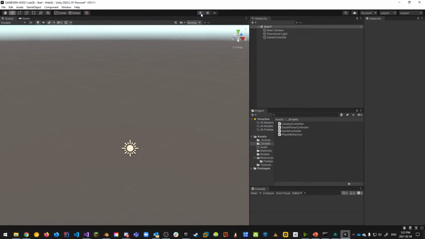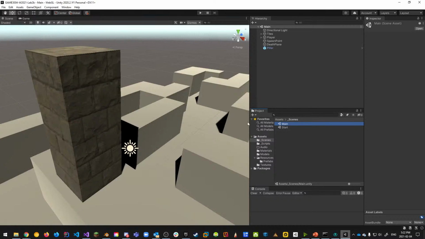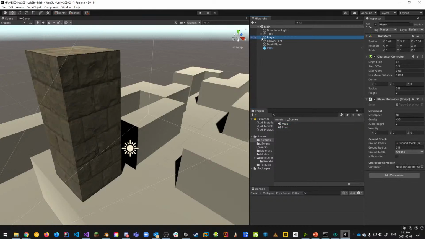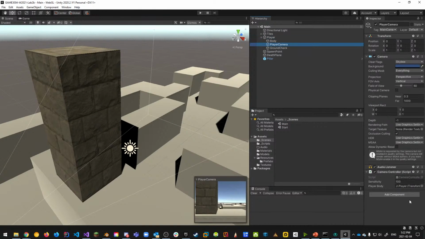Now locally, notice I've been having a problem with moving. If I go back to the scenes and I go to main, I can go back to my player and notice that the player camera, which has a sensitivity of 100, is really slow here. It's not really slow on the build. What it tells me is that I'm running in a debug mode equivalent here, but on the build I'm running pretty fast. So let's take a look and see if I can fix this problem now.